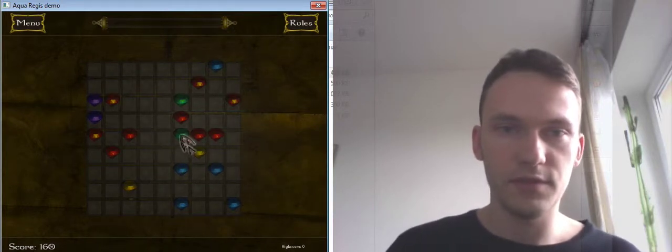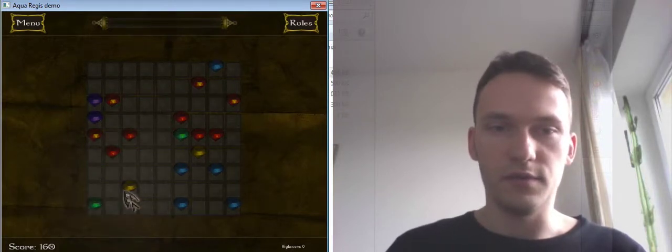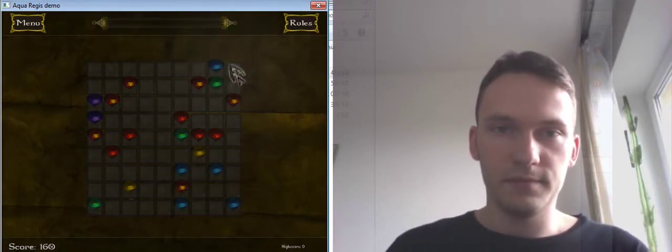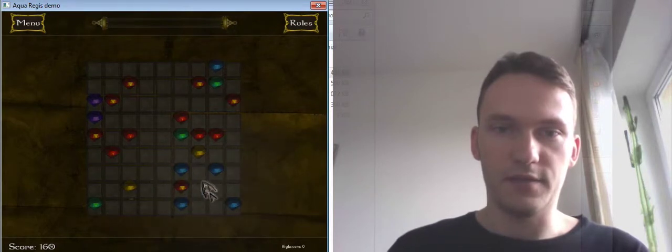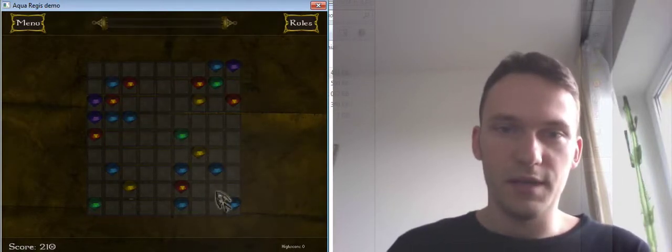So the original game just contained spheres instead of diamonds, and there was only one map like this one, and nothing else. But players still like it very much, and we've got lots of especially female players in Poland who are really into this game, and they're relaxing while playing this game.